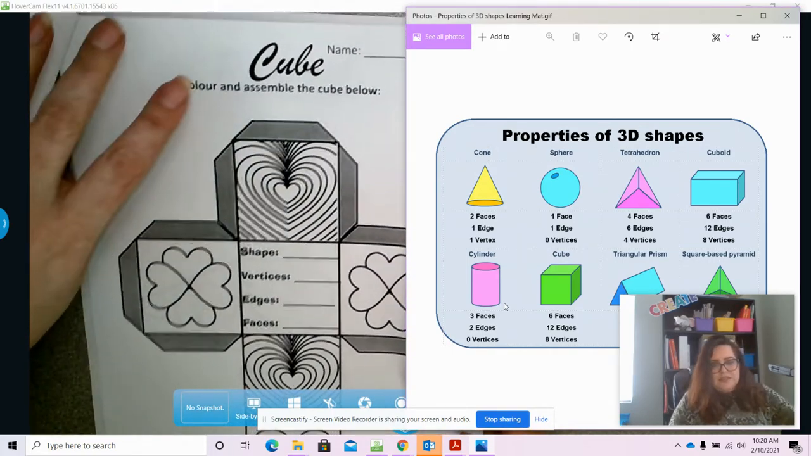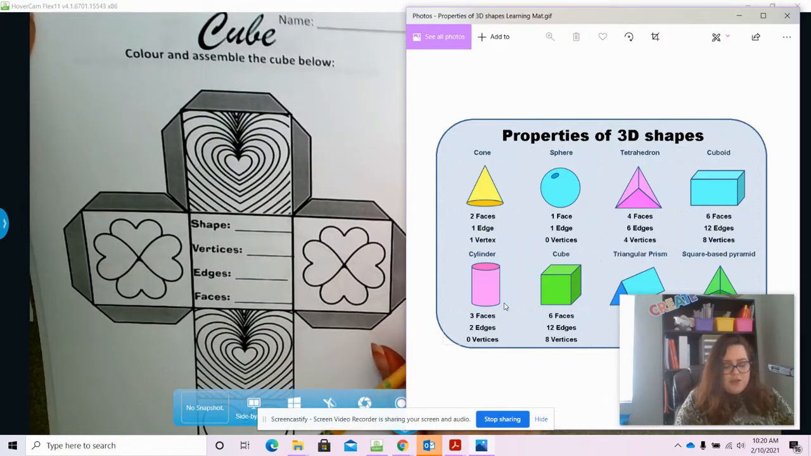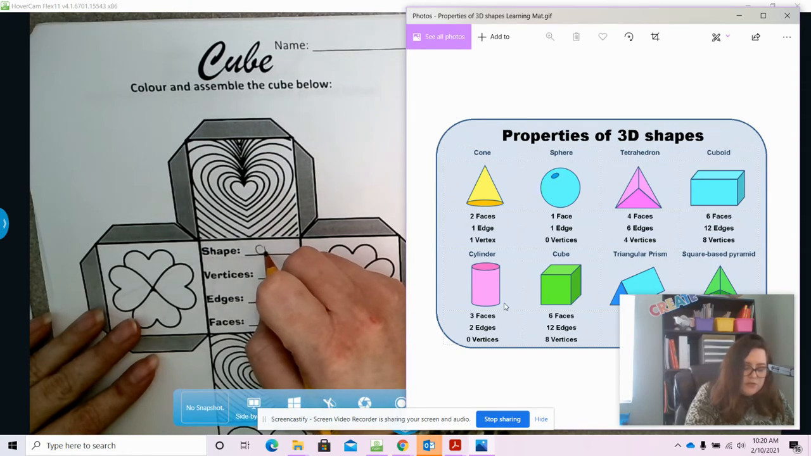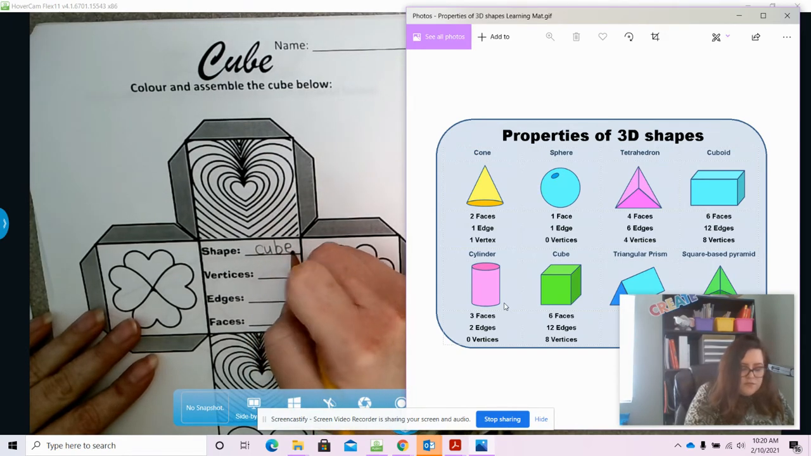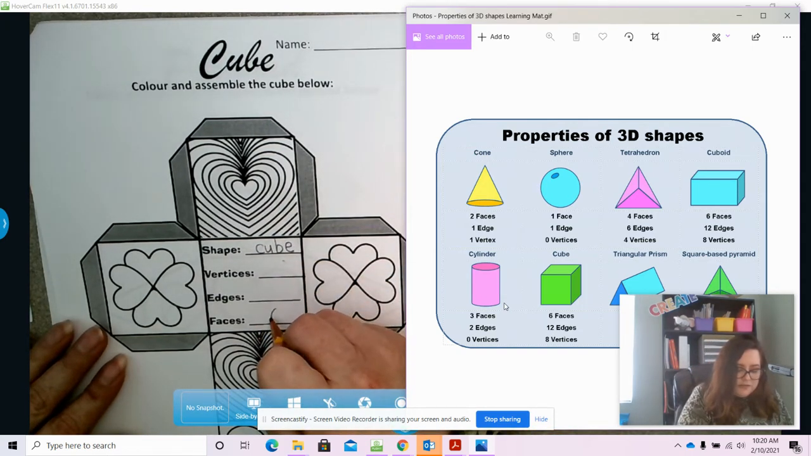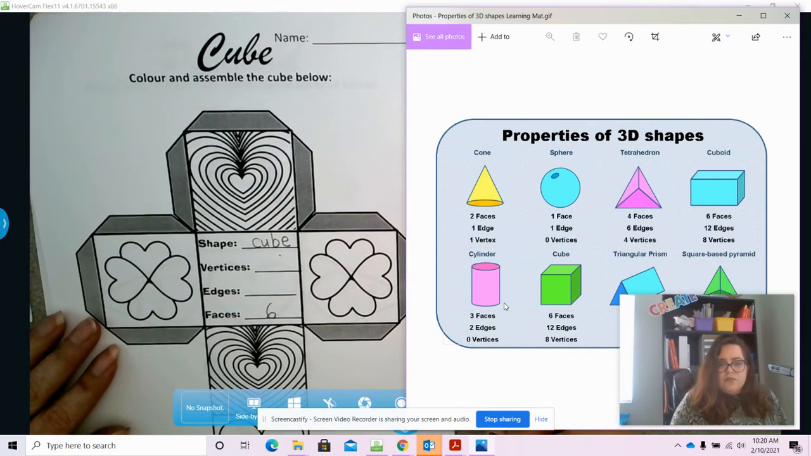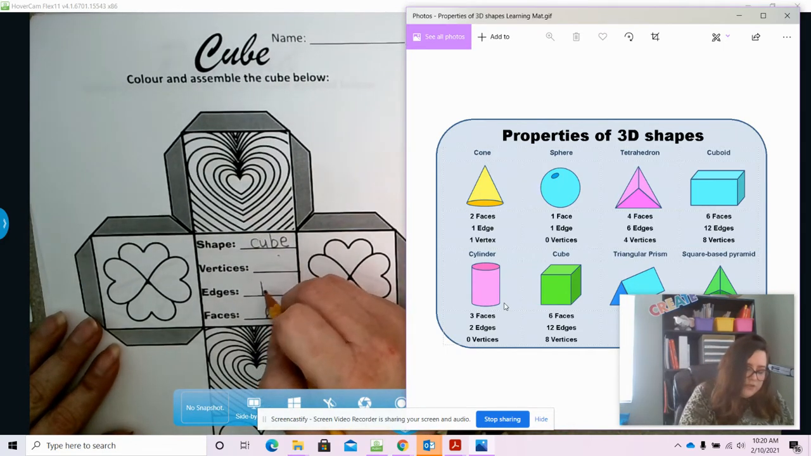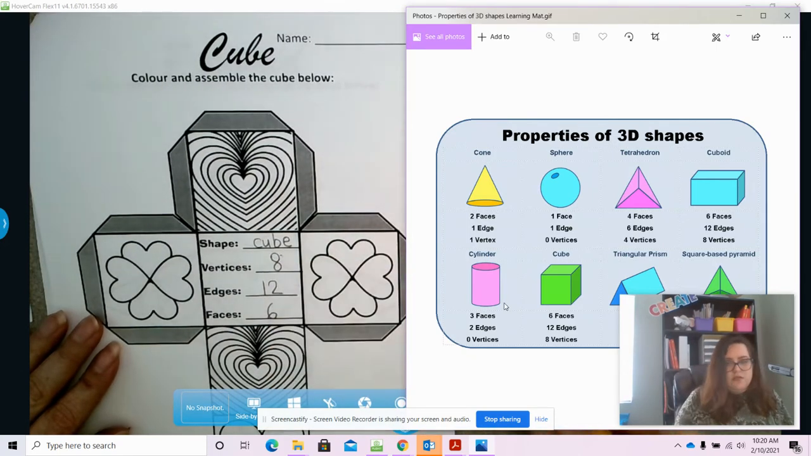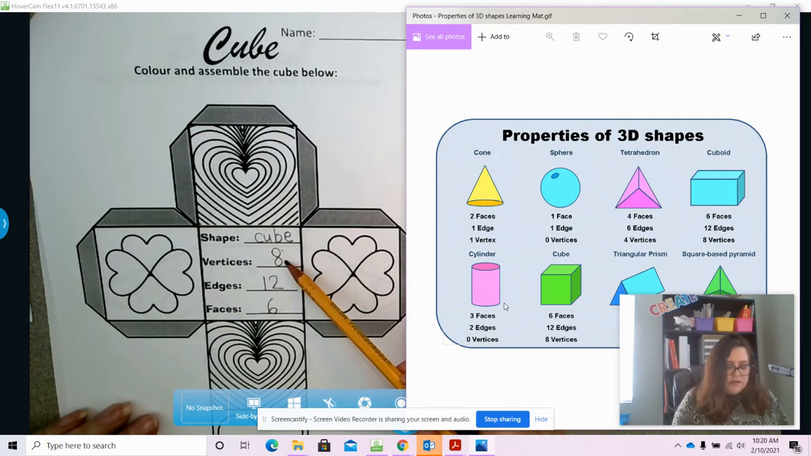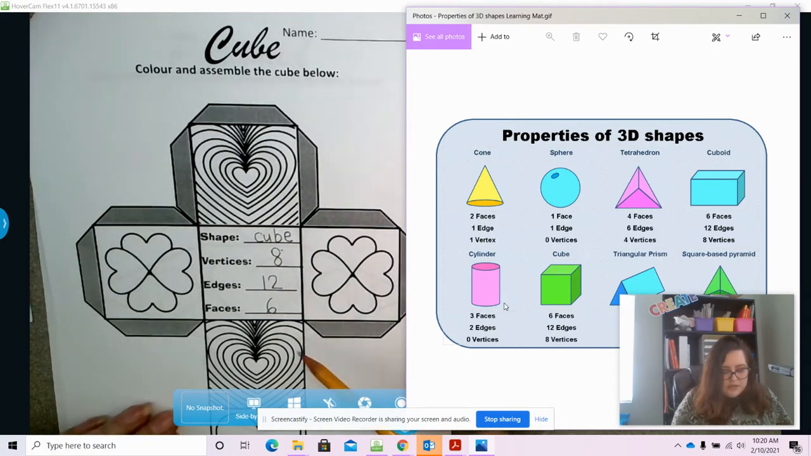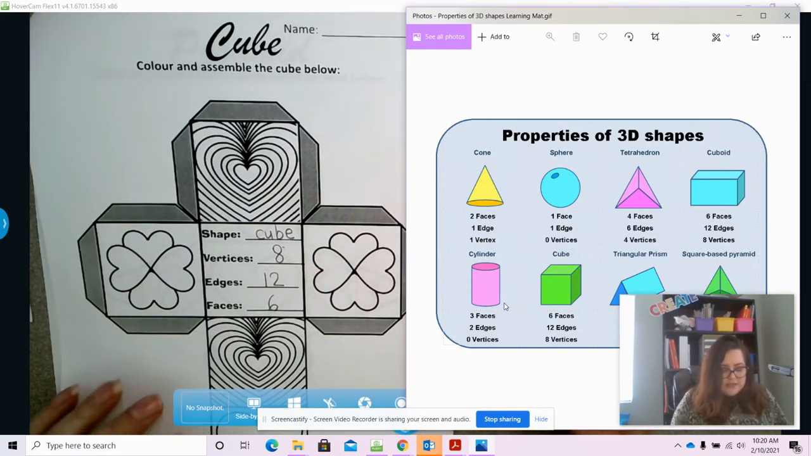Okay, let's go to our next shape. This is a cube, so we're going to write cube. Our cube has six faces, 12 edges, and 8 vertices. Our cube has 8 vertices, so the points where two lines meet, it has 8 of those. It has 6 faces and 12 edges.